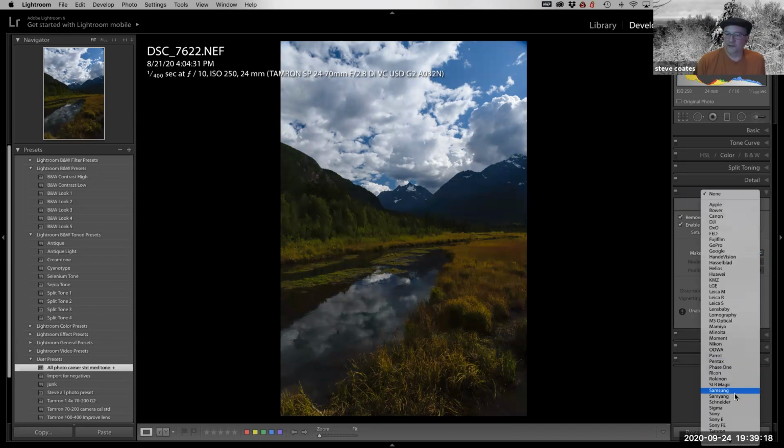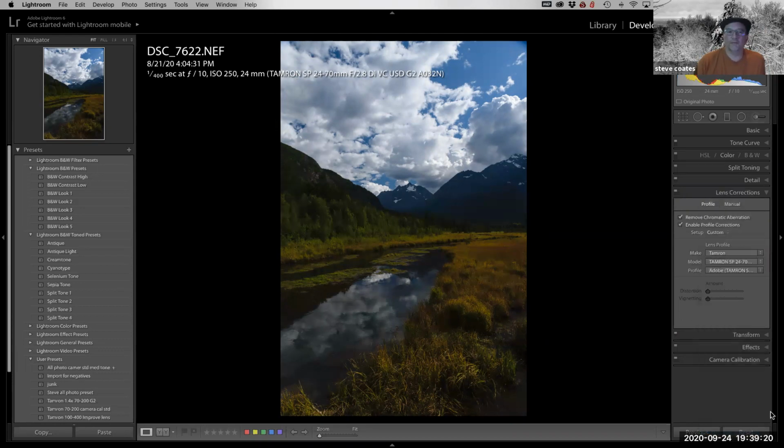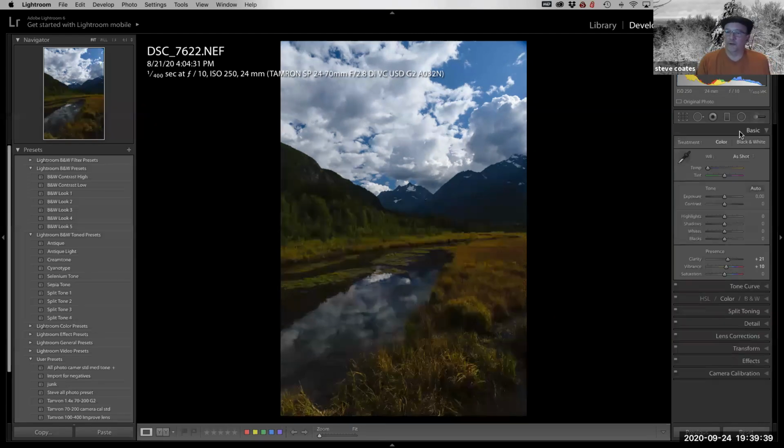I'm going to just hit camera on here. Because when you're doing a panoramic, it's important to get your lens corrections in there, because what it does, it corrects distortion, and if you try and do a panoramic with distortion, it makes it a little bit of a pain sometimes. Okay, so that is set. I'm going to go back up to basic.